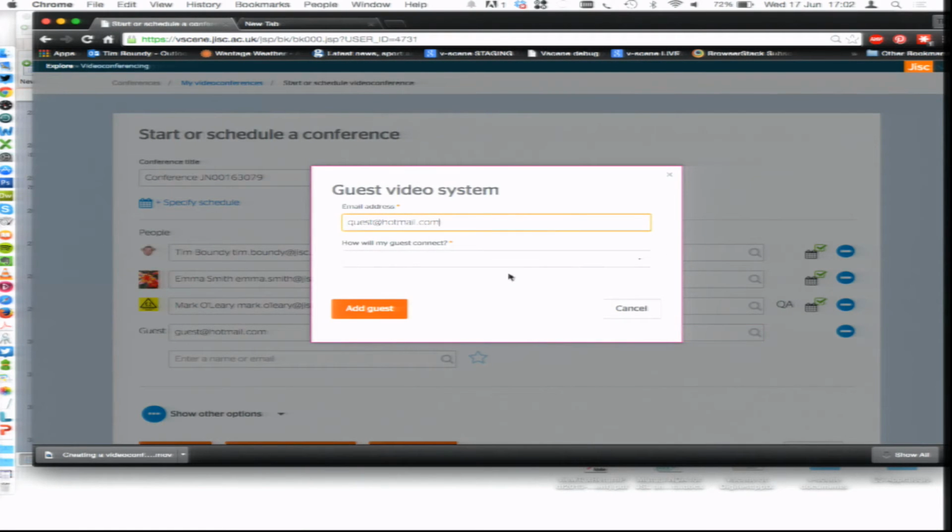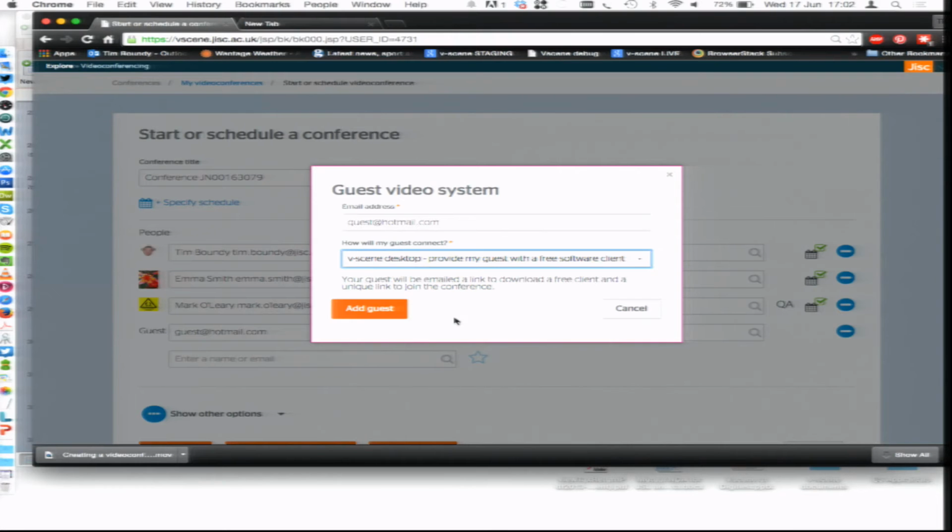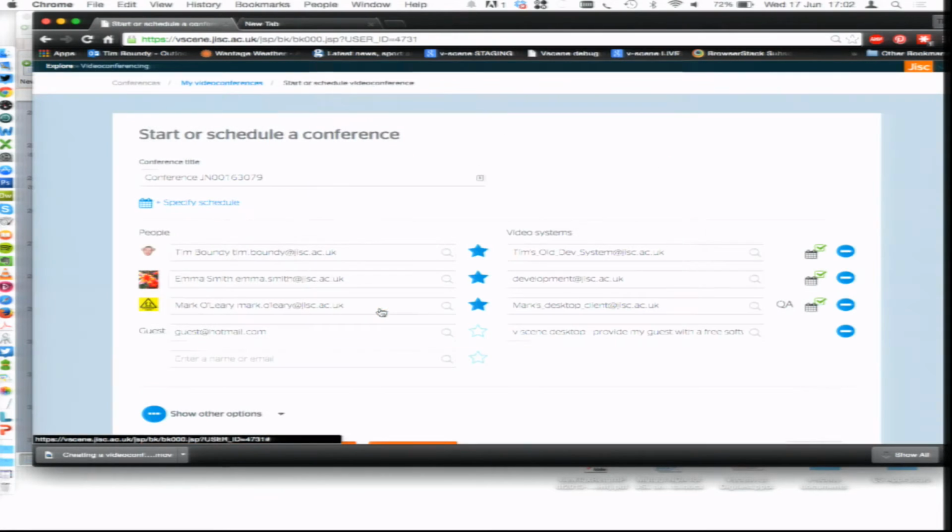So a guest system, though, how will my guests connect? We'll provide them with the free VC and desktop client. And of course, you can also provide guests on telephone or SIP, dial-in IP, however you like.